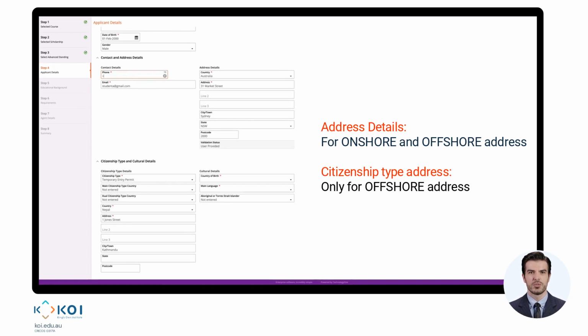How about if you apply for offshore students? First, you input the offshore phone number. Then, you will need to input the offshore address under address details to be the same as the address under citizenship type.